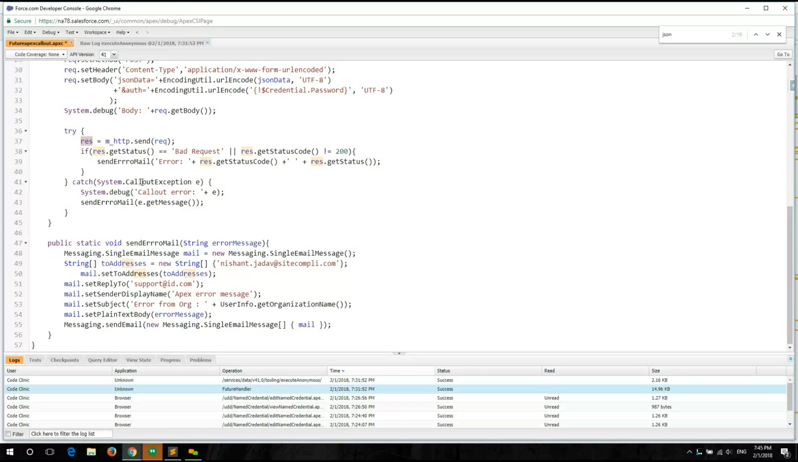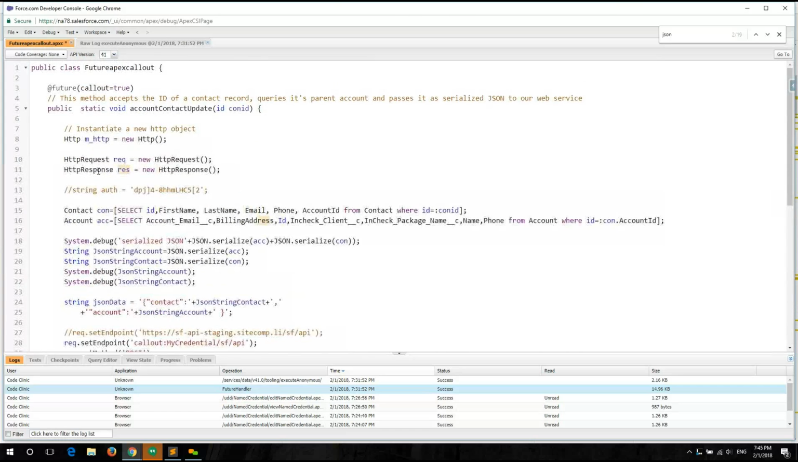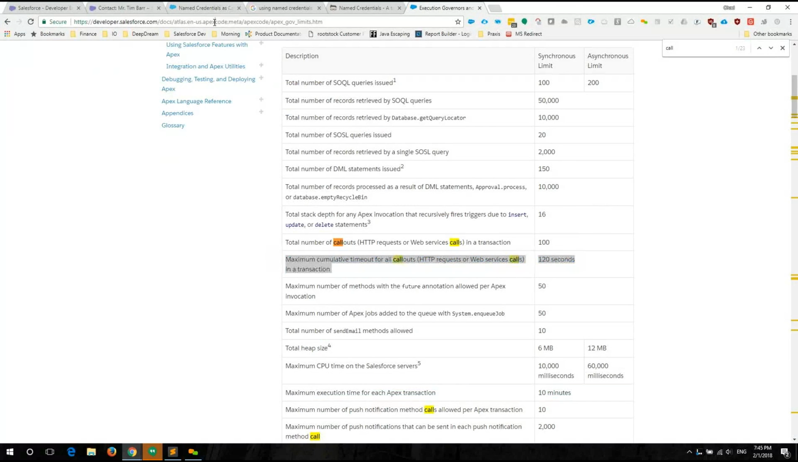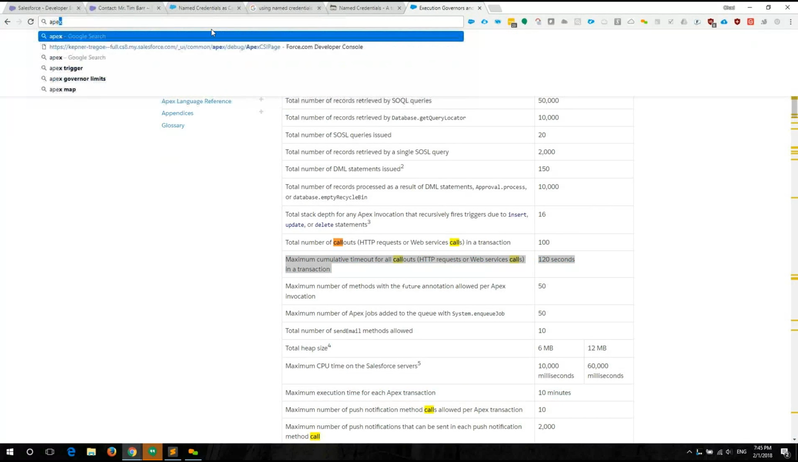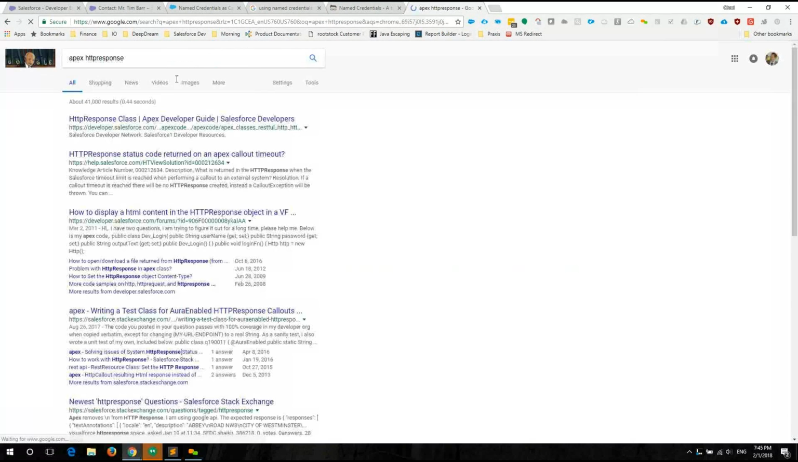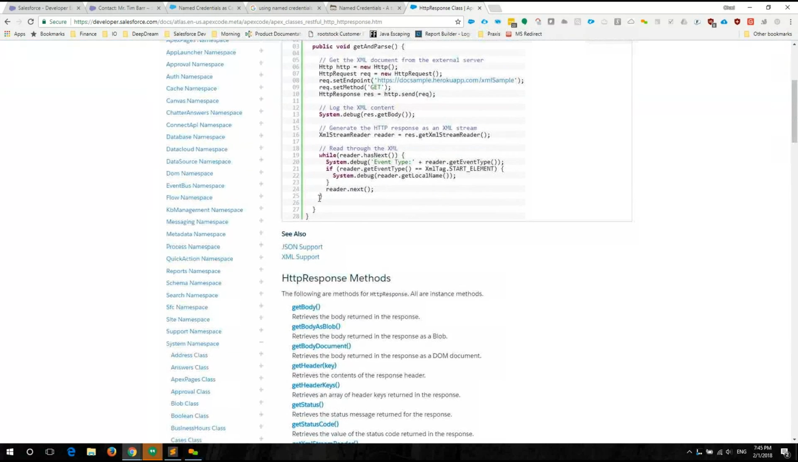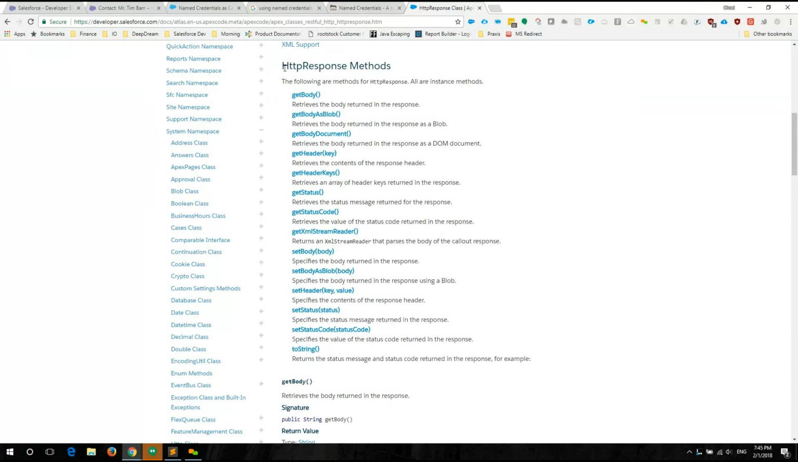Okay? And then the response class has its own set of methods and attributes. So let's look at this. Apex HTTP response. So here's the response class, and here's some examples of using it, but here are all the methods that it has. So now that you got the response, you may want to get the body of the response.